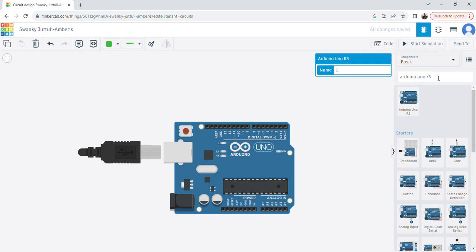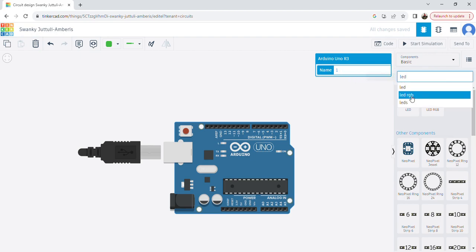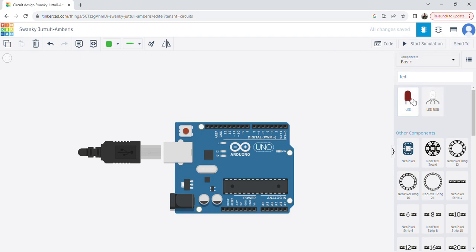Then obviously I need one LED bulb to blink. So I am selecting LED. Yeah, there are two options, LED and LED RGB. We'll go with the simple LED. Again I just clicked it and dragged it over here. Okay, fine. So that is how I got the two components.